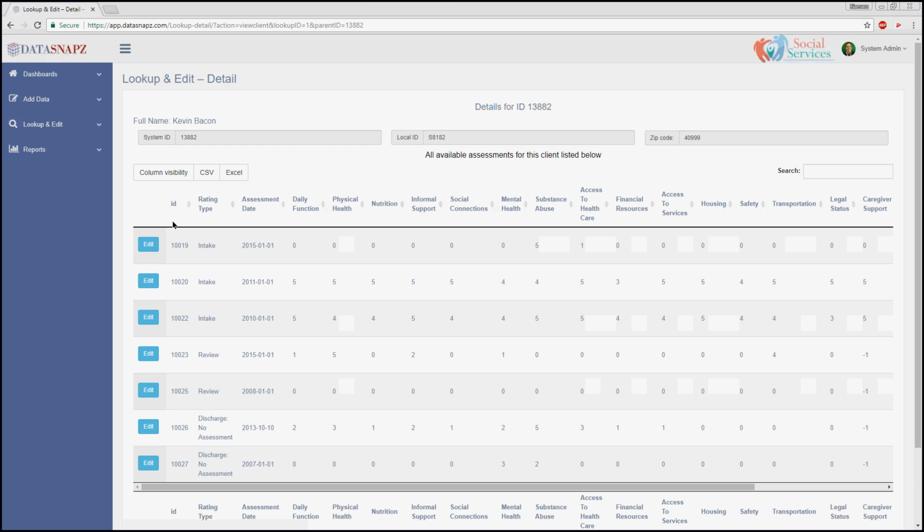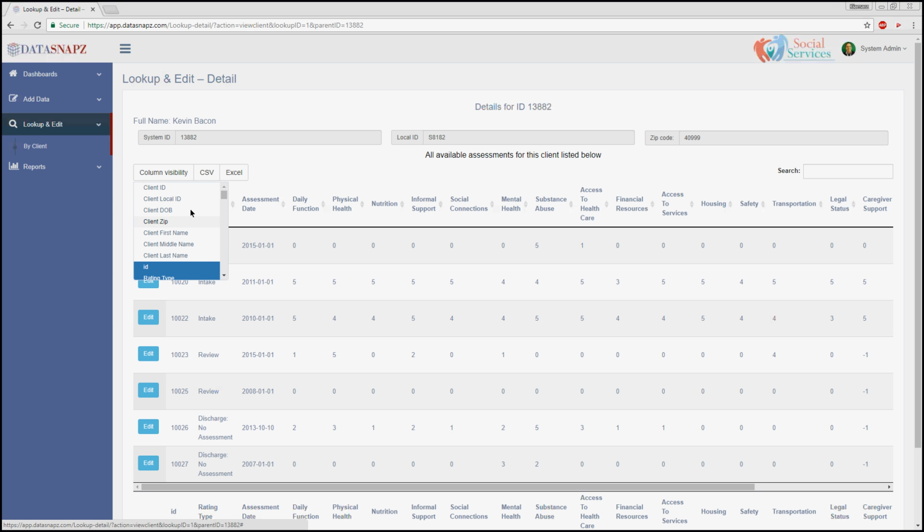So I did want to point out one more thing. I just went to the look up and edit by client, and I clicked on Kevin Bacon to see all of his assessments. And you notice how it will show you the scores here, but if you want to see the answers to questions, click the column visibility, and there's a whole bunch of other options. I can add a bunch of client data in here. And if you scroll down, the blue are selected and the white are not selected.